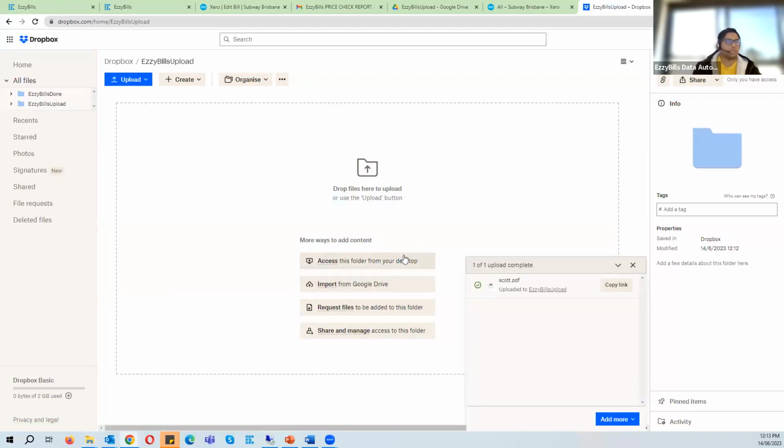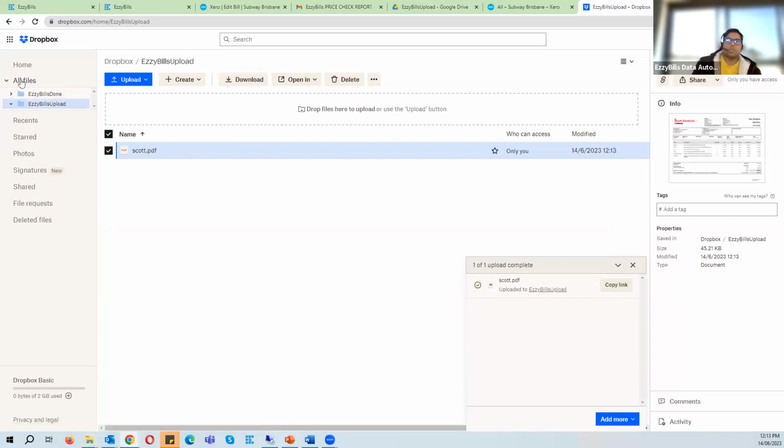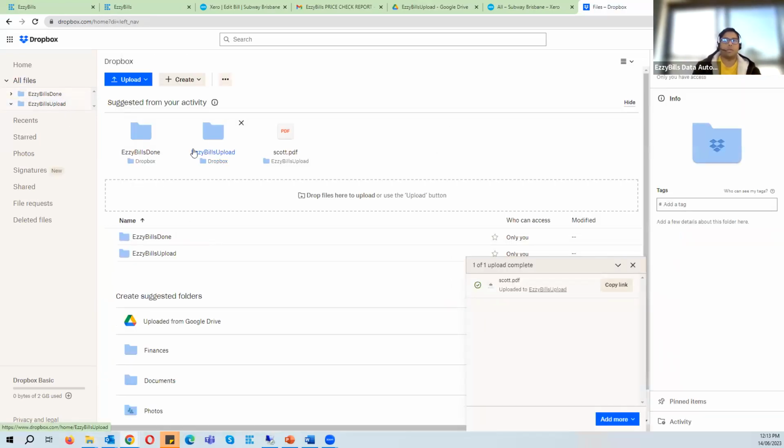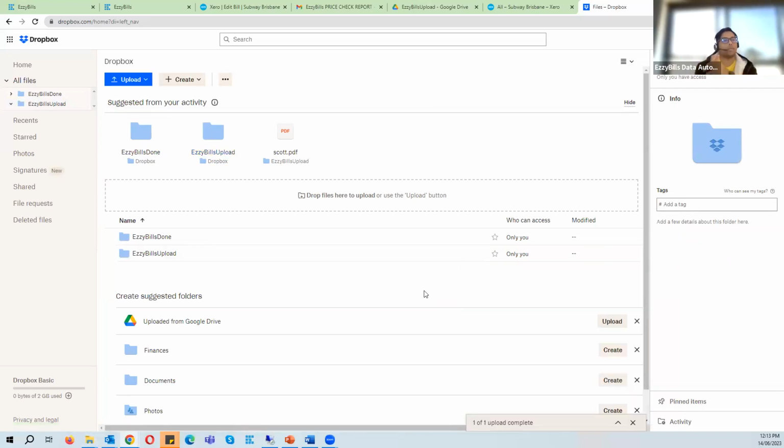And that's it, done. As soon as you put it in the EzzyBills upload folder, EzzyBills will extract the bill and process the bill. Once the extraction is done and the bill is processed, EzzyBills moves that bill from the upload folder into the done folder. In order to keep them separate and avoid double processing, we move it automatically, and you don't need to worry about getting it processed twice.